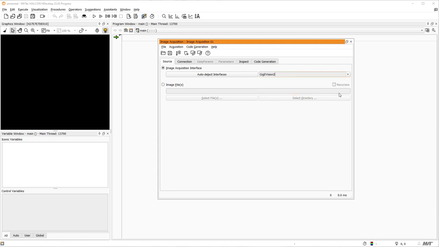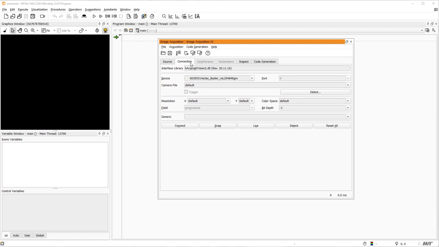If you cannot find the correct interface for your camera, please check if you got the corresponding drivers installed. In some cases, you may need to configure the camera first. With the correct interface selected, we switch to the tab Connection, where we can connect to our camera. Once again, HDevelop is offering a detect feature, which will show you every camera available through the selected interface.